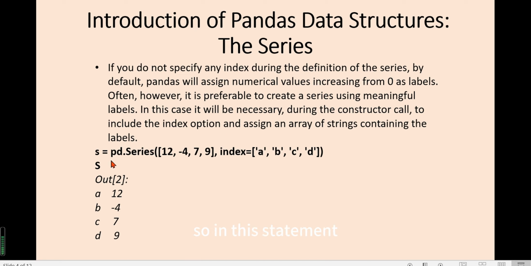So in this statement, for the creation of a series, we add an index argument here with A, B, C, D. If we print out s, it will show A, B, C, D as the index, and the right part has the same values as before.